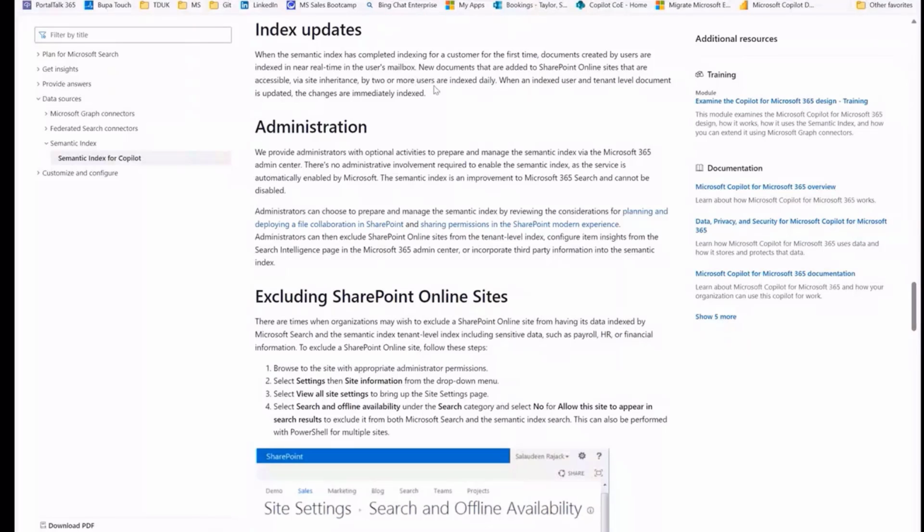And what we have to be careful of is new documents that are added to SharePoint, online sites that are accessible via site inheritance by 2 or more users are indexed daily. So I add something today that might not be usable by Copilot until tomorrow. Again, because I've got no admin access, I can't go in and check this. So I don't know what time, whether I can kick it, whether that happens on a default schedule. Can I change that schedule? So indexing is a big thing.